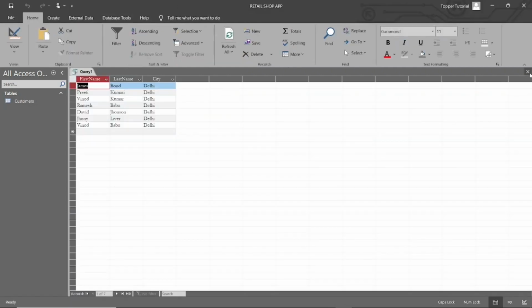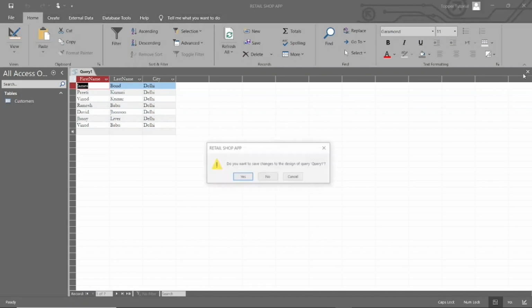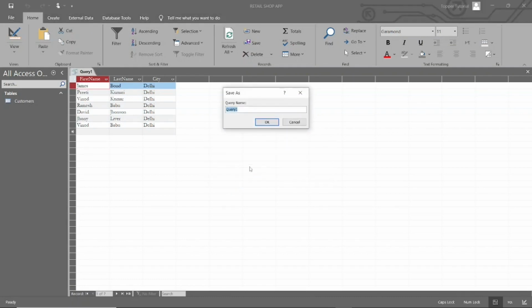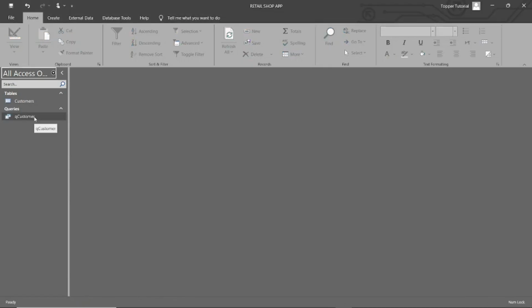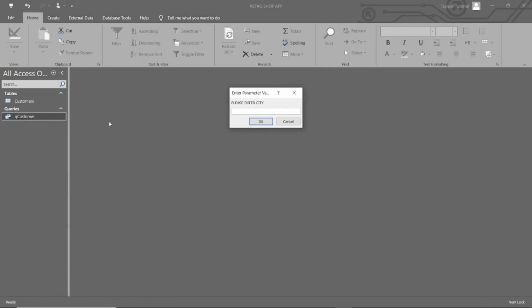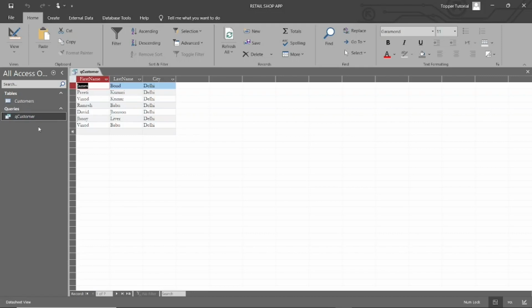Now, to save this query, click the cross button over here. If it is a new query, then it will ask whether you want to save this query. Click Yes. It will ask you the name of the query. Give some meaningful name and click OK. Your query has been saved and you can see your query over here in the Query section. If you double click, it will open.